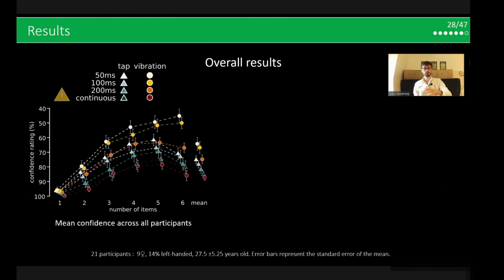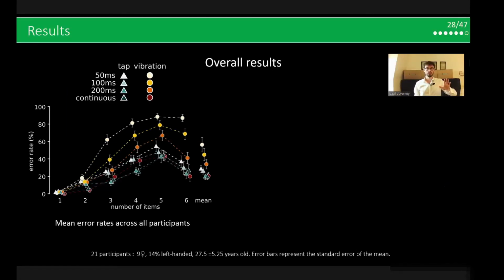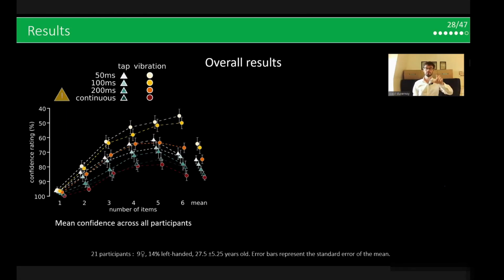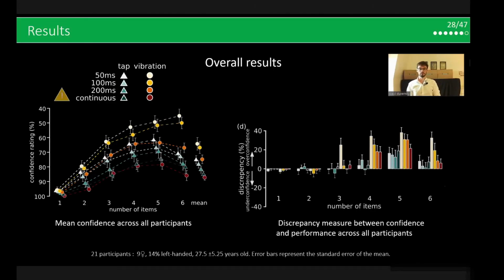So I'll go back quickly to the error rate and then go back to the confidence. So we'll see that people tend to understand if what they think is actually correct or not. But in order to extract this result better, we subtract for each combination the confidence rate by the error rate. And this is the result we have. So we call that discrepancy, and it represents the overconfidence or the underconfidence.